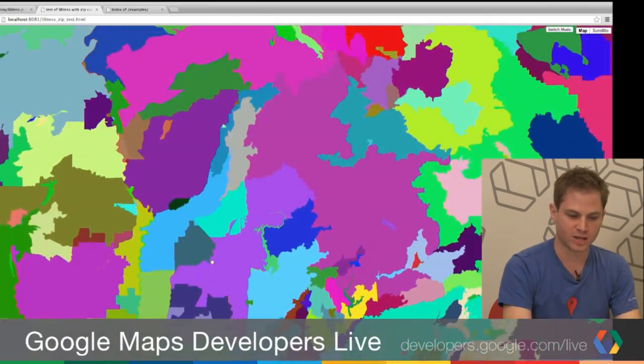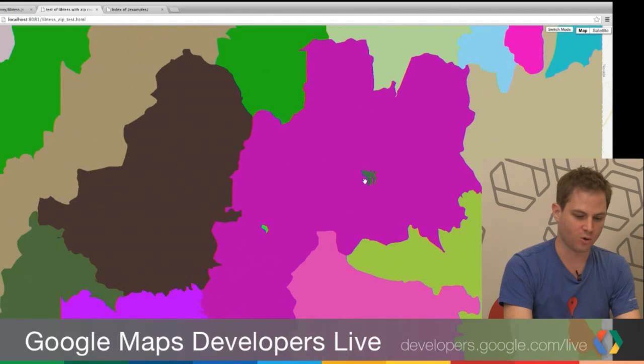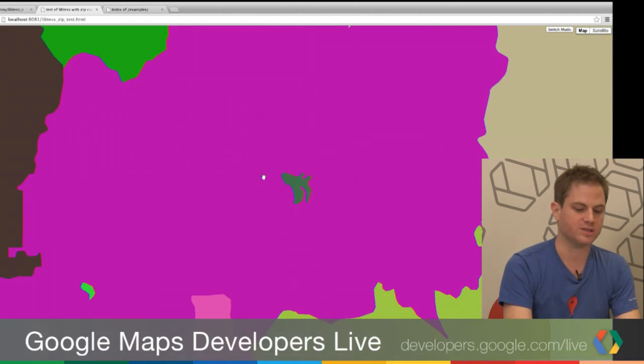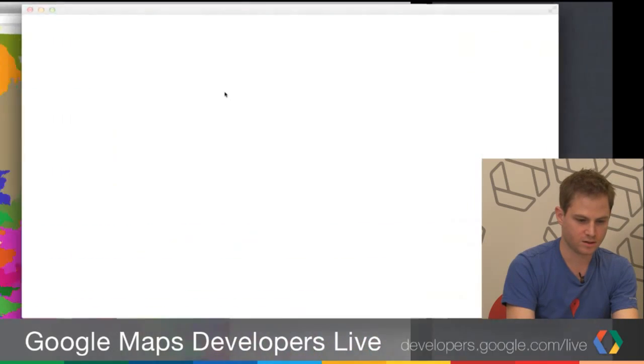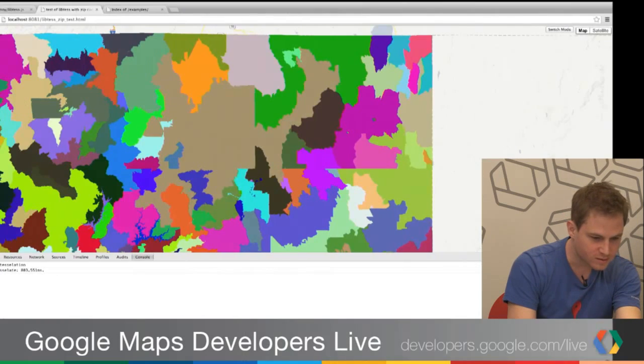If we get down to it, you can see this handles well even cases where there are holes within polygons, where there are smaller zip codes within larger zip codes. And if I open up the console here, ooh, that's fun. But let's pop it into here.